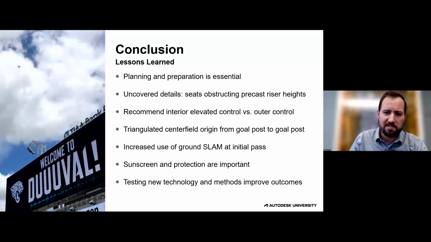So a few important lessons learned. Planning and preparation obviously was essential. Going in, we didn't realize exactly how much data would be covered up by the seats. So the seats occupied that critical data that we wanted, which was the top of the precast seating, to understand our riser heights and how they would change from closer to the field and moving away to the outside of the bowl. So that was something that we didn't realize we'd have to rely so much on the aisleway scan data, since the seats covered up so much of that good data on the underside that we really wanted to see.